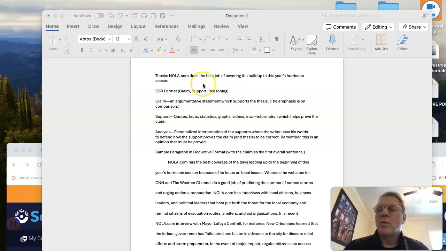My thesis, when I do my own outline, is at the top of every page. So I will write down what we already know. NOLA.com does the best job of covering the build-up to this year's hurricane season. You notice that I corrected this from the previous video. It was 2 words in the previous one, but as a noun it's just 1. Okay. Anyway, sometimes the automated grammar guy is pretty good. All right, back to the CSR format. So I have my thesis here, and I'm going to break this up into smaller parts.